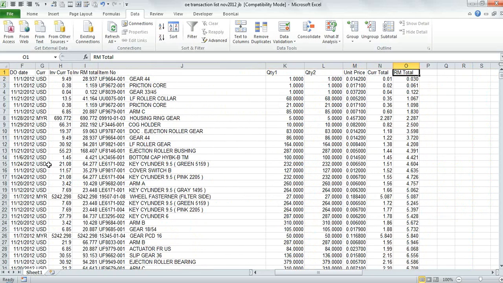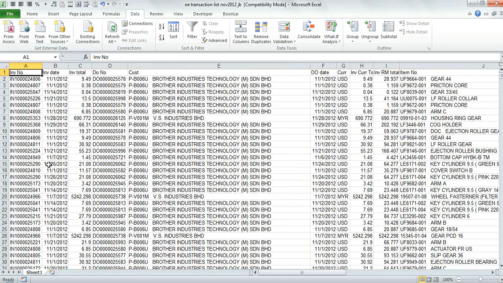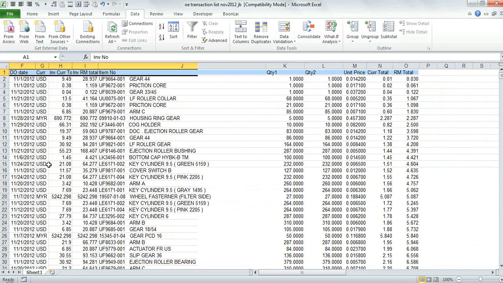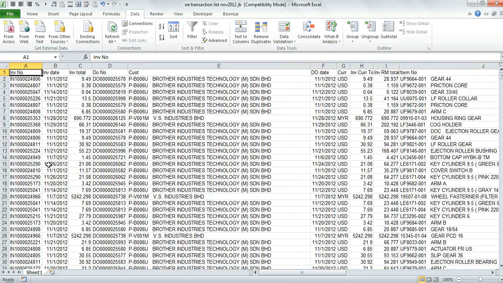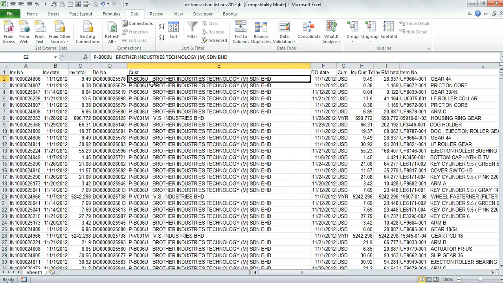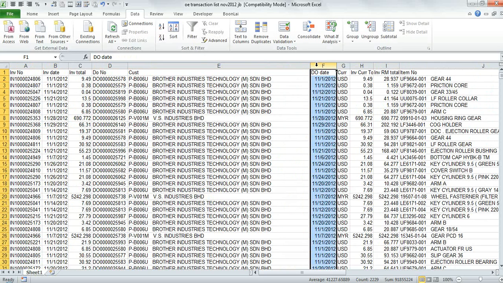Okay, so we have already this proper set of data, and what we need to do next is to segregate the customer name here, segregate it to code and the name. So I need to apply some formulas here. Insert a new column.